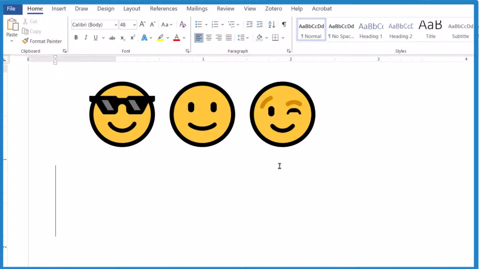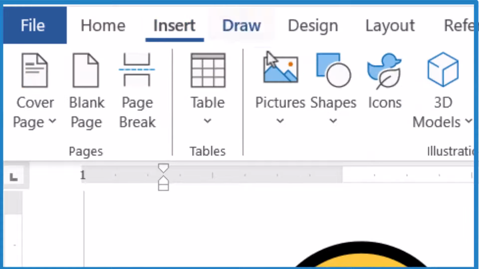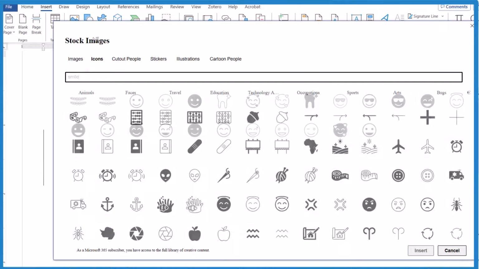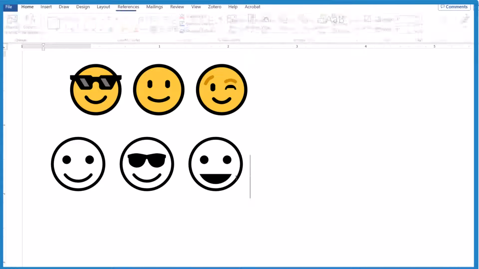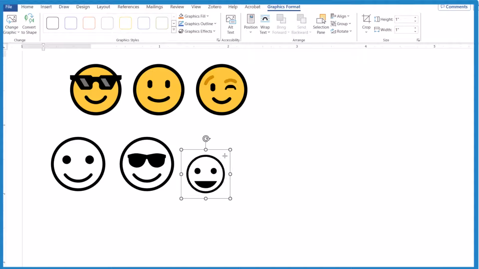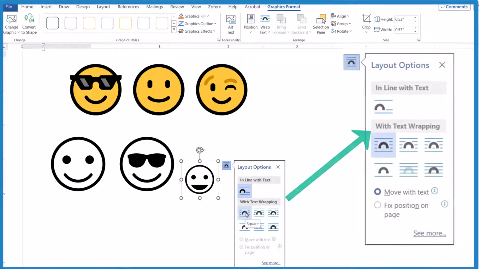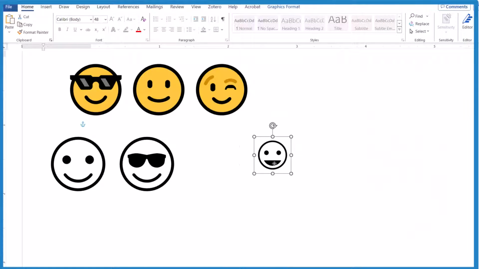That's the first way. The second way, go up to the menu bar here in Word, hit Insert, and then go to Icons, and again, type Smiley. There it is. Choose those, insert them, and there they are. These are images, so you have to click the corners to resize them. And if you want to move them around in your document, click on With Text Wrapping, and then you can put them wherever you want.